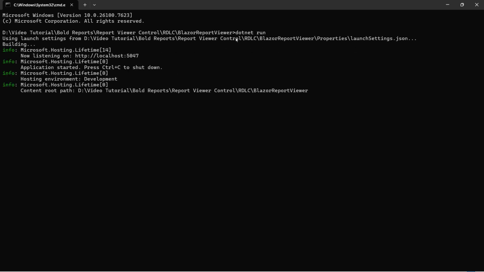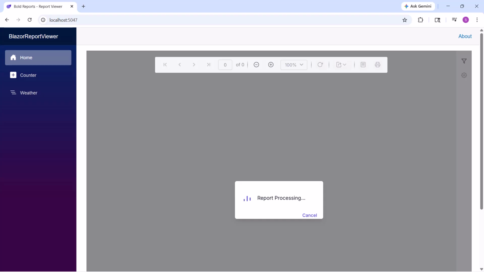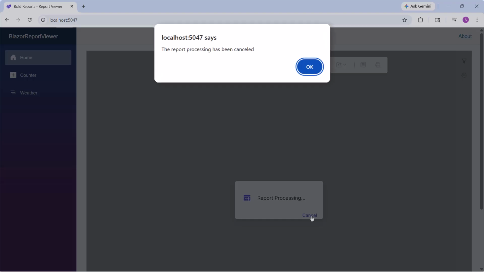I run the application. The report processing starts again, and I click Cancel in the viewer. The event triggers and the alert message is displayed.